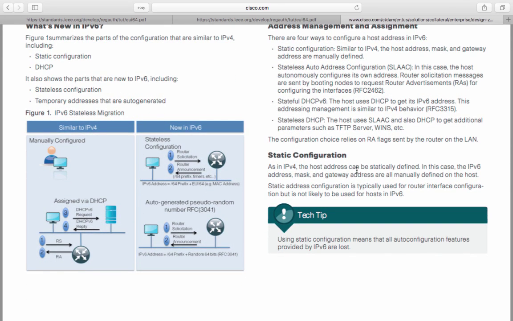And static configuration. As in any IPv4 network, the host address can be statically defined. In this case, IPv6 addresses, masks, and gateway addresses are manually defined on the host. Static address configuration is typically used for router interface configuration, but it's not likely to be used by hosts on IPv6.